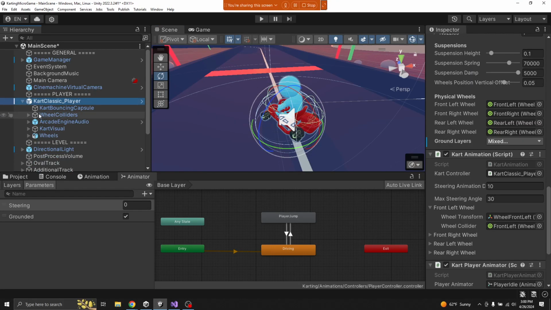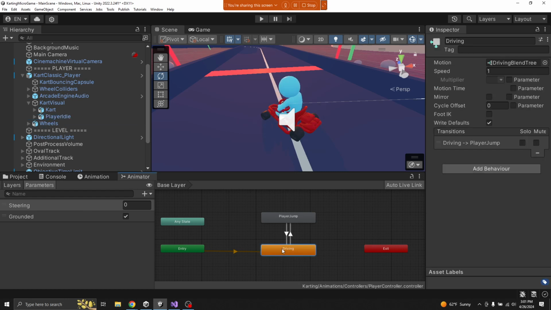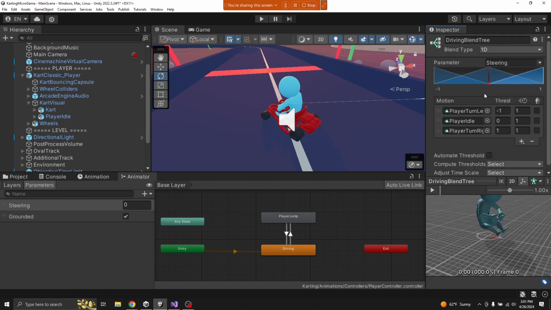This one seems to be more dealing with animation. So yeah, the animator on the player has steering and grounded. And if you remember in driving, yeah, it's a blend tree. So if you take a look at it, based on how much they're turning, we'll change the turning animation of the player. And you can see it down here. That's all within this driving state.